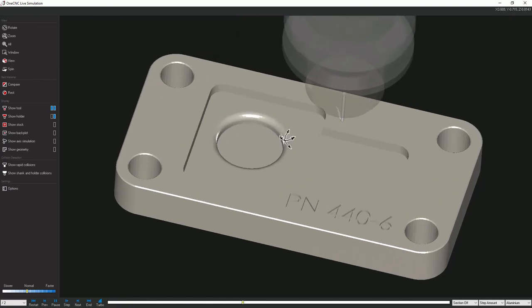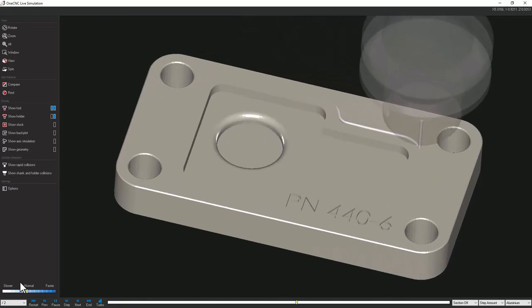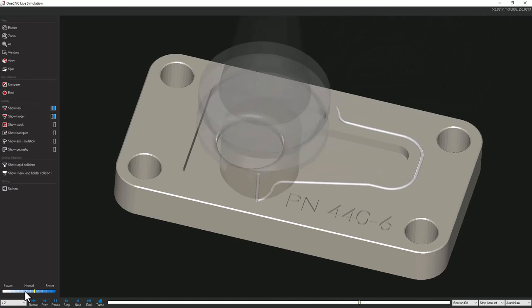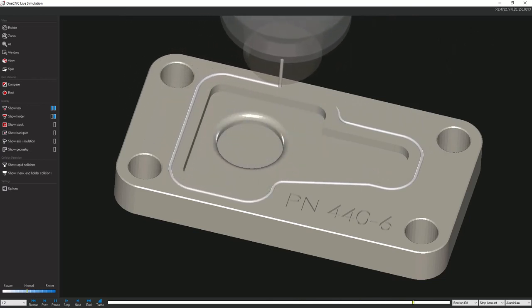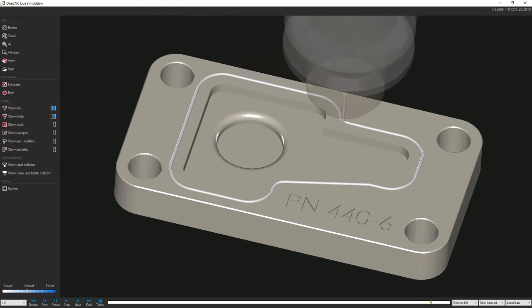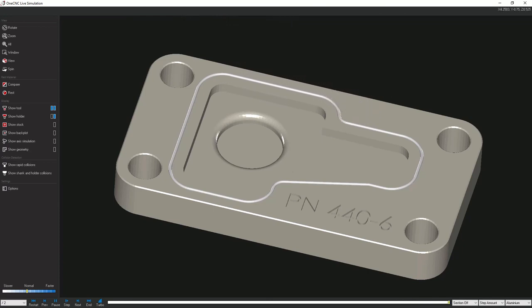Notice how the tool is ramping in. I'm going to speed up the simulation just a little bit. And notice when it gets to the beginning, it's going to overlap where it ramped in to make sure there's a constant depth of cut all the way around that O-ring groove.